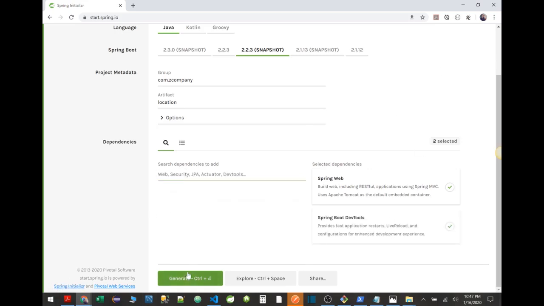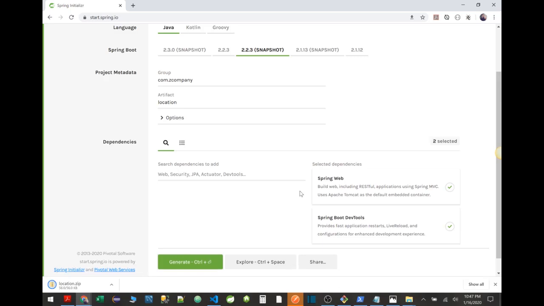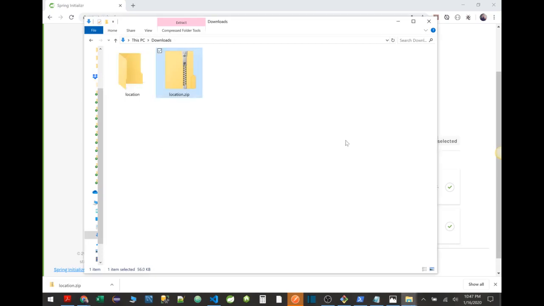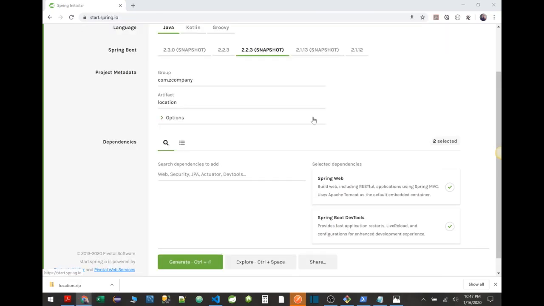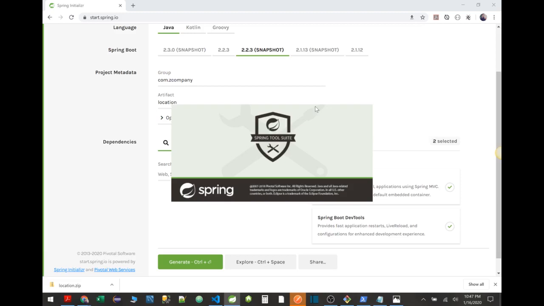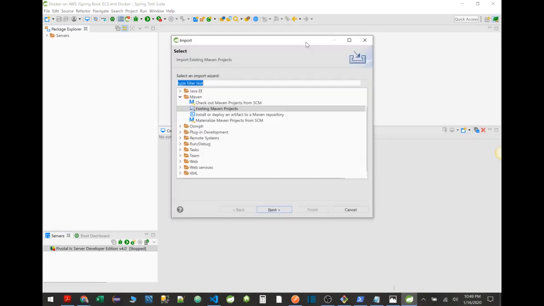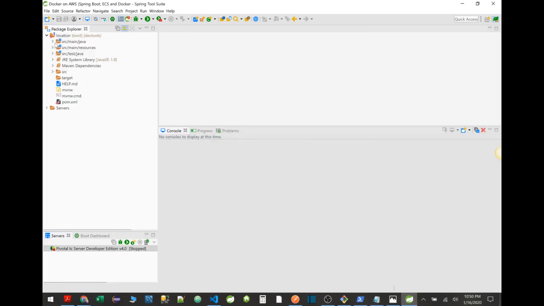We're going to go ahead and download this code. We're going to extract it first, and then we're going to import it into Spring Tool Suite. All right, now we're going to import this project using existing Maven project. All right, our application is ready. As you can see, now we have an entry point, LocationApplication.java. This is basically the entry point of our application.